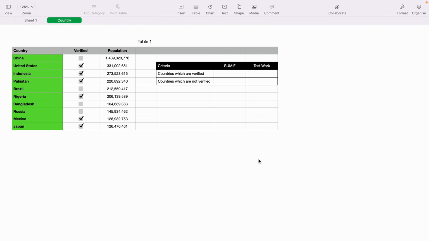In today's Apple Numbers Spreadsheet demonstration, I'm going to show you how to sum values using a checkbox or tick box. So here we have a very basic spreadsheet, and we have countries and their population, and we have ticked some of the countries to verify the population.